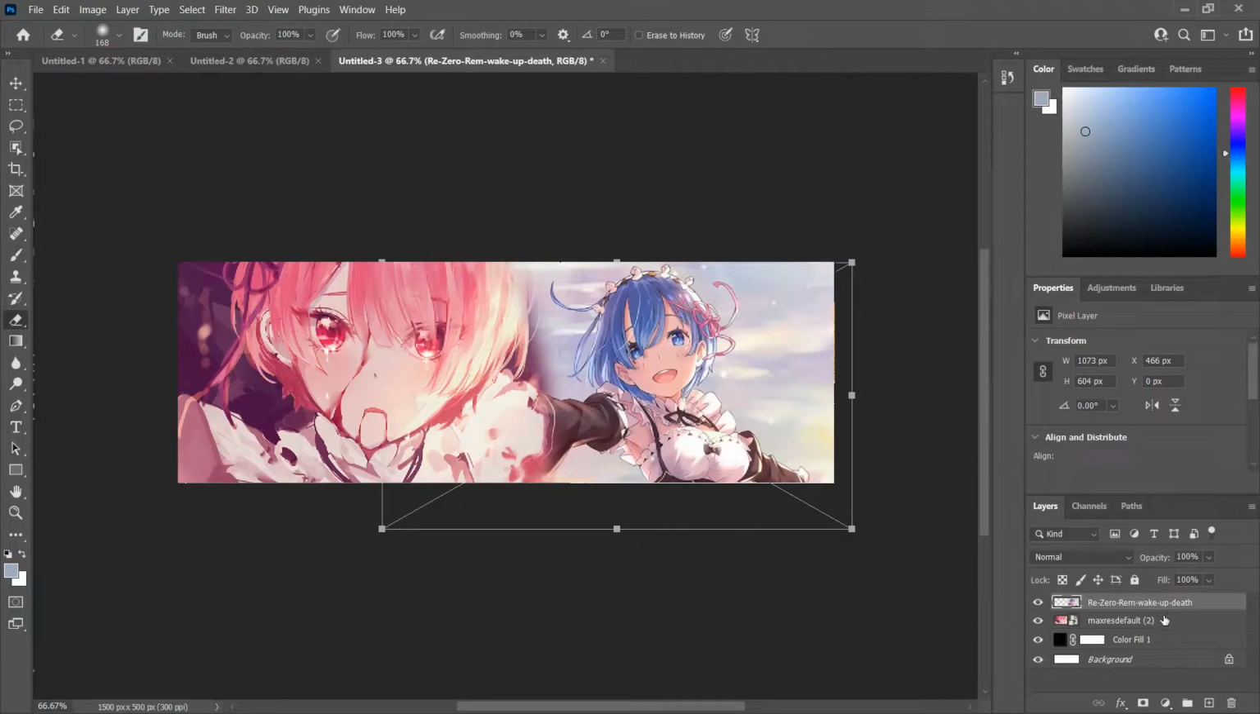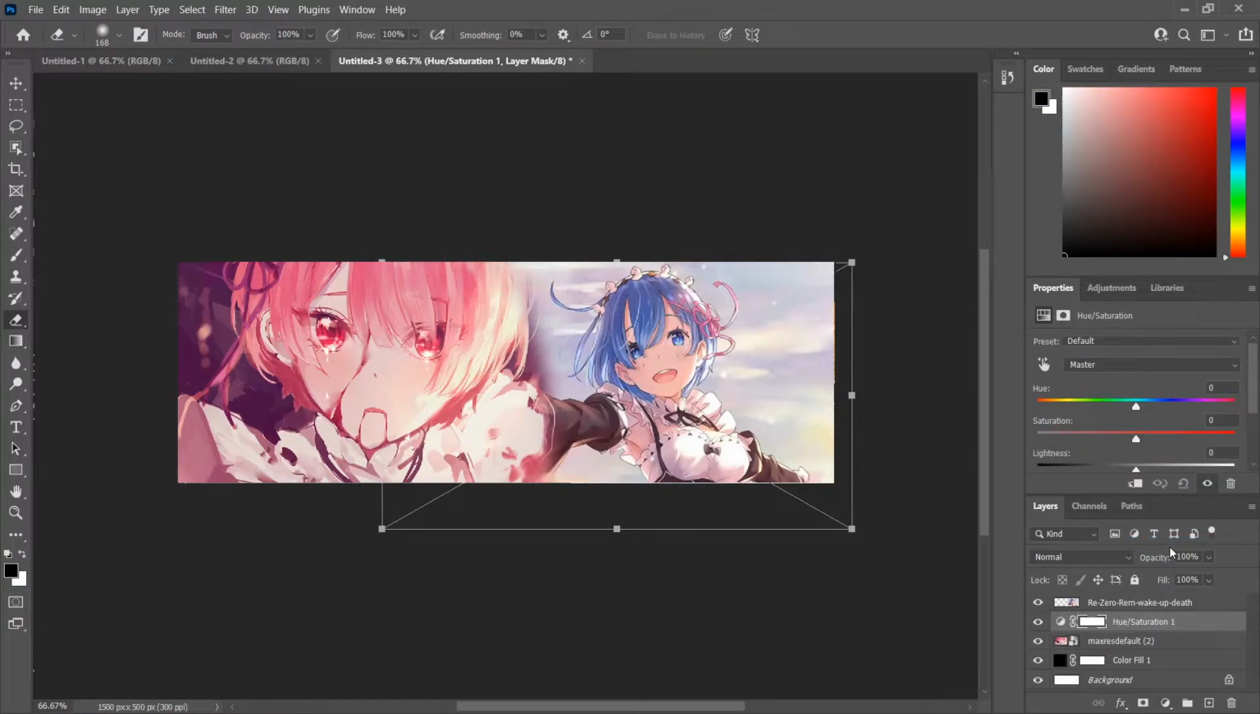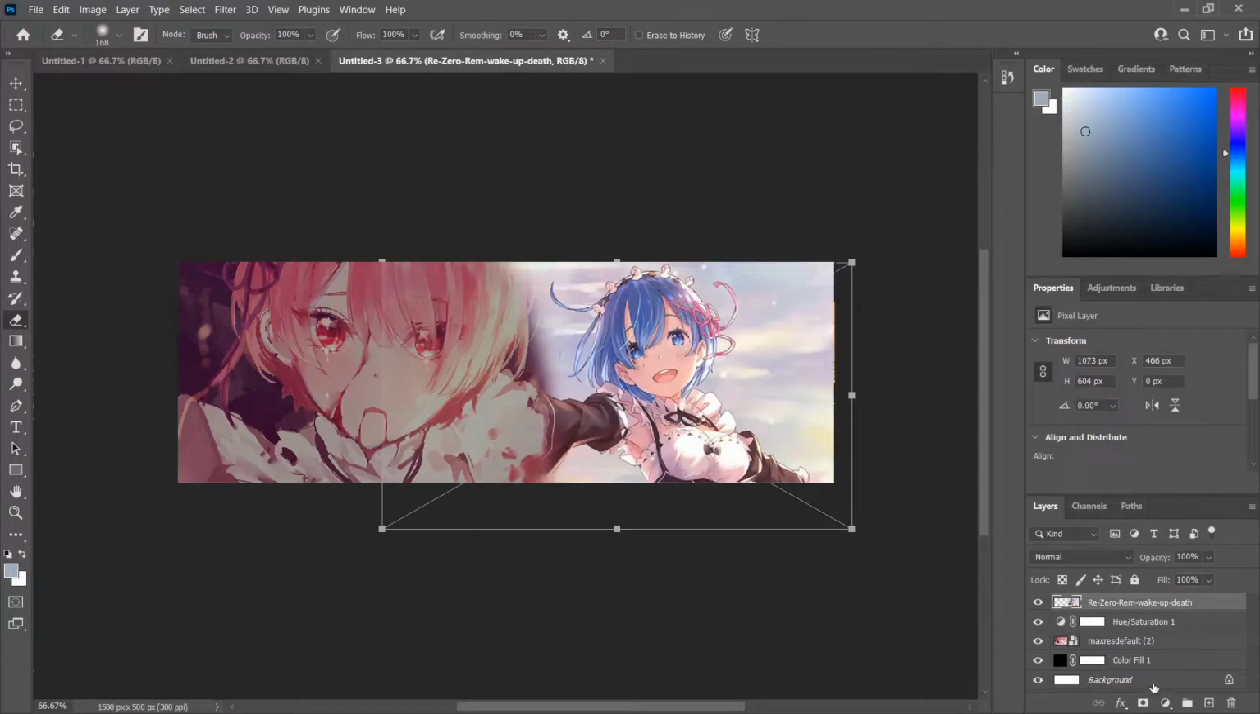Okay, now that we have that, we're going to go back down to this first render. We're going to click this half circle again. We're going to go to hue and saturation. With our lightness here, we're going to bring it down a bit. I'd say about 30. That's fine. Confirm it. Just click off, it's fine.